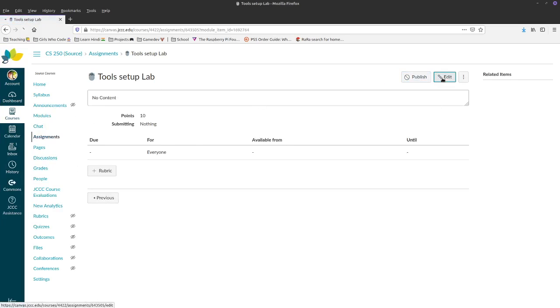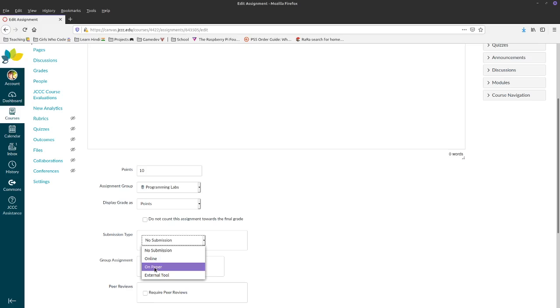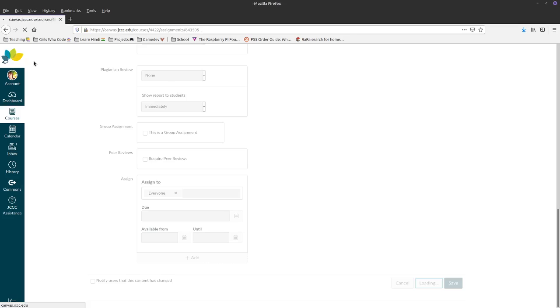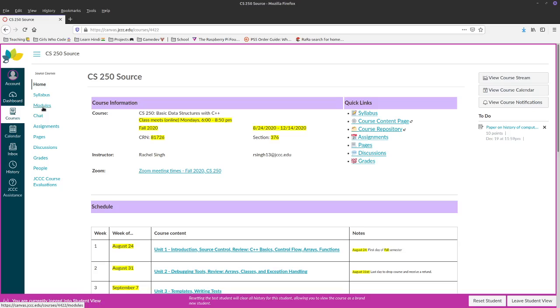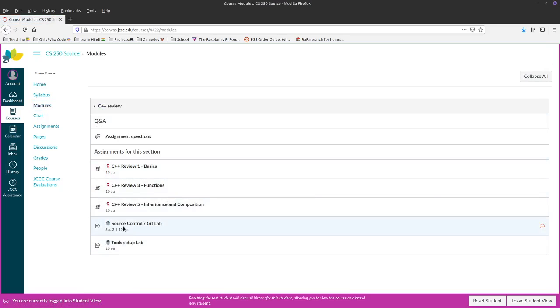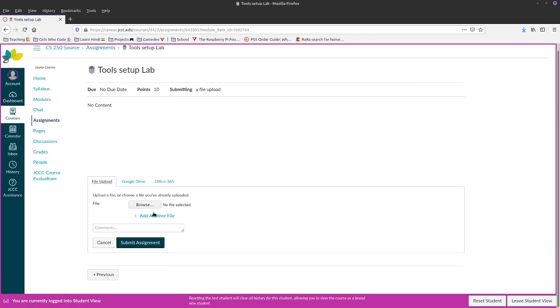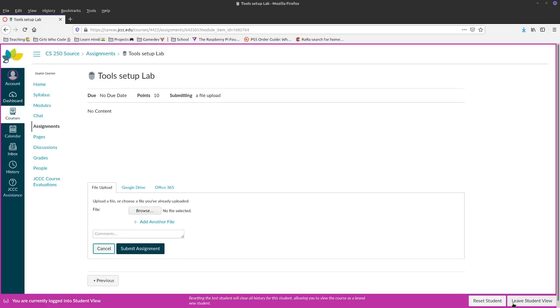So if I had this, we'll set this to online upload, upload some files. We'll go back here just to show it off. Modules, tools setup, so then if they're having to upload something, they can find it on their computer, they can add some little comments about it, and then they hit submit assignment. Okay.